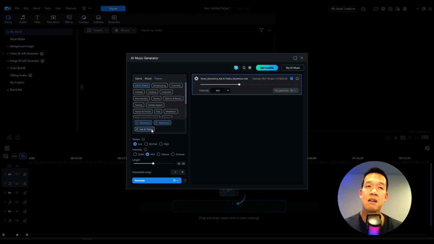If I'm saying that correctly, that's what you want with ads and trailers. So really good music here. Awesome music generation here, and it only takes 5 credits to generate a song. So really good feature as far as building out your own music within PowerDirector here. Really cool tool that is built in and AI generated.